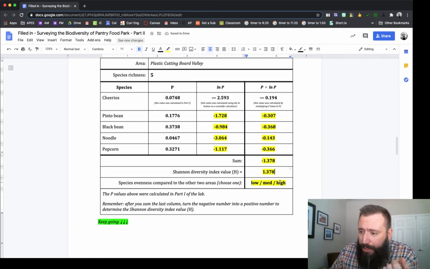Now, I won't be able to determine whether this value is low, medium, or high until I've calculated the H values for the two other areas. But I'll give you a hint. What you could do is select, let's say this is the one that has medium species evenness. I'll select the word medium, and maybe I'll change the color to indicate that I've selected medium.